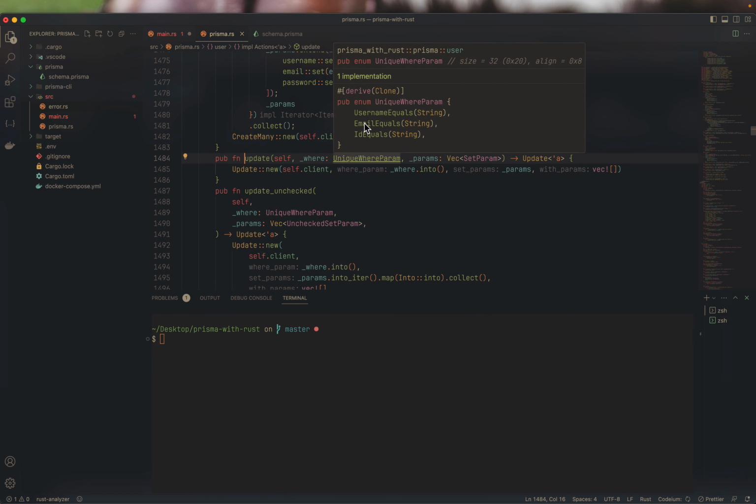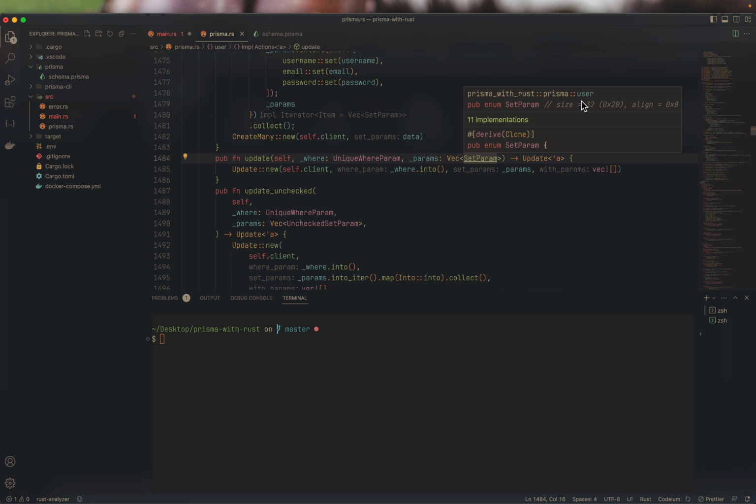you can see that since this is the client user, this update here expects a user of unique param, which you can search by username, email, and ID. And then we have a set param, which is also a user of set param, and as I already stated, in order to create such a set param, you would have this first user, then whatever goes in the middle, and then the set function, which generates for you a set param.